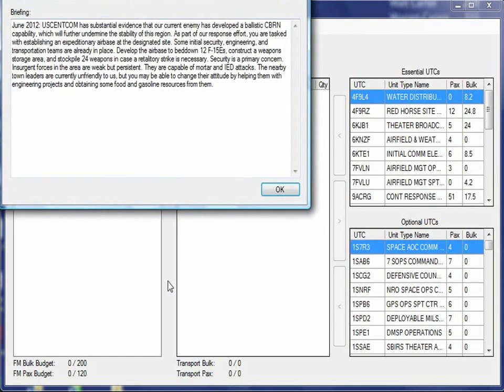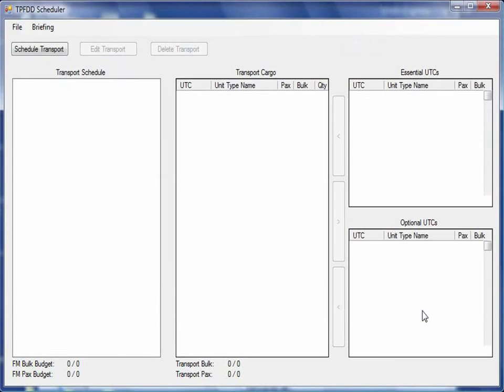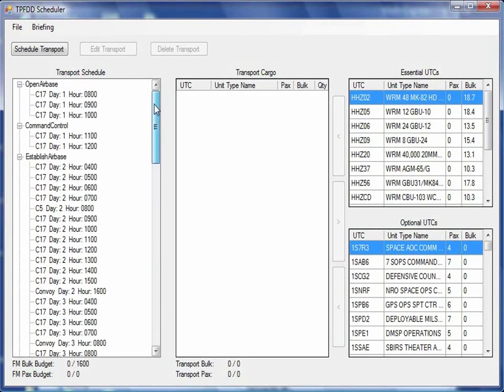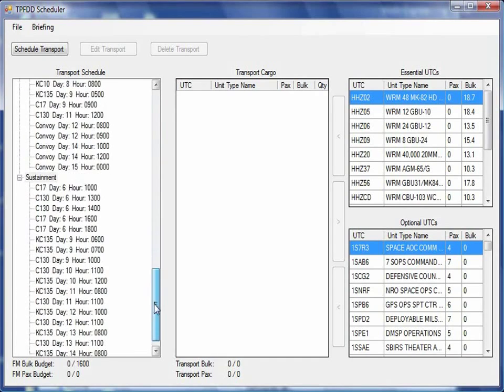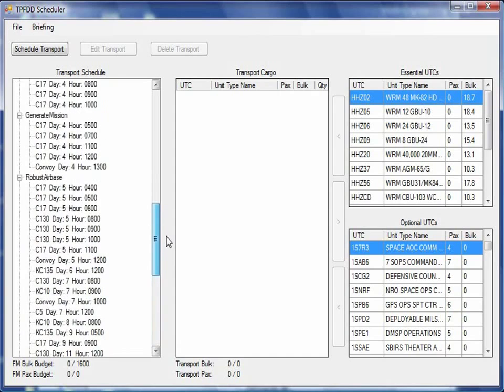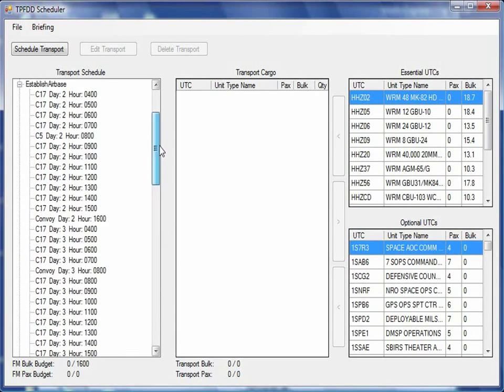Review the briefing for the scenario. You may create a new schedule from scratch, or you may open an existing schedule for review and modification. Let's open an existing schedule. The transport schedule tree expands to show a series of airlifter and convoy times. These times indicate when those transports will arrive at the base.